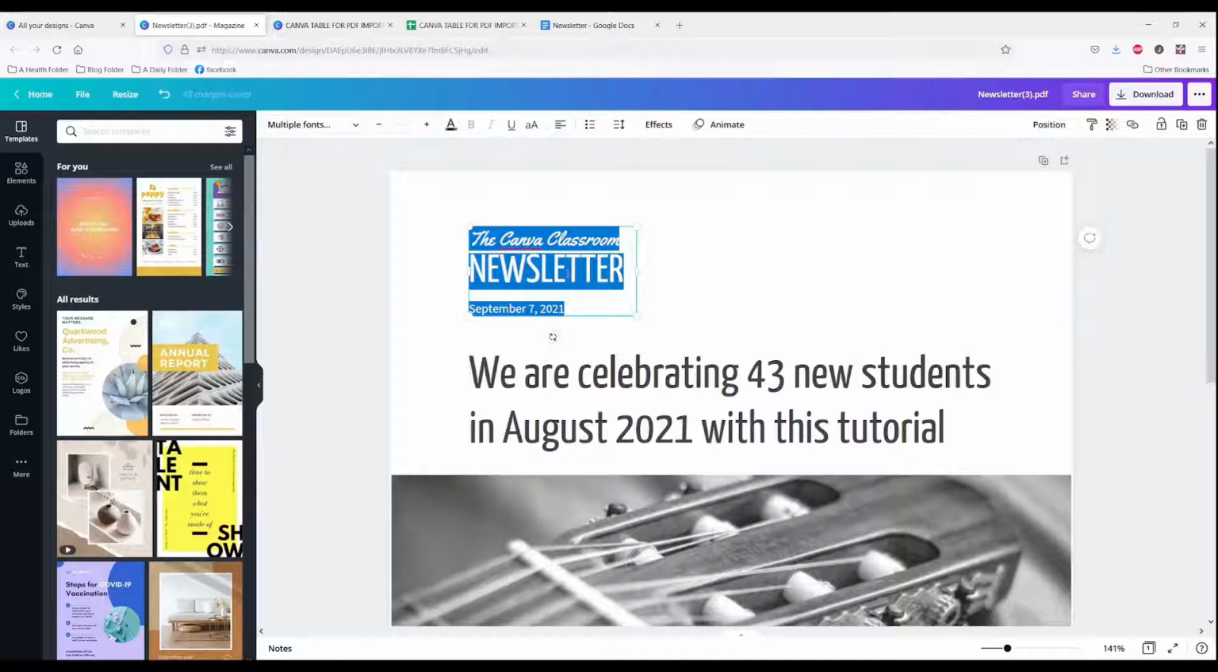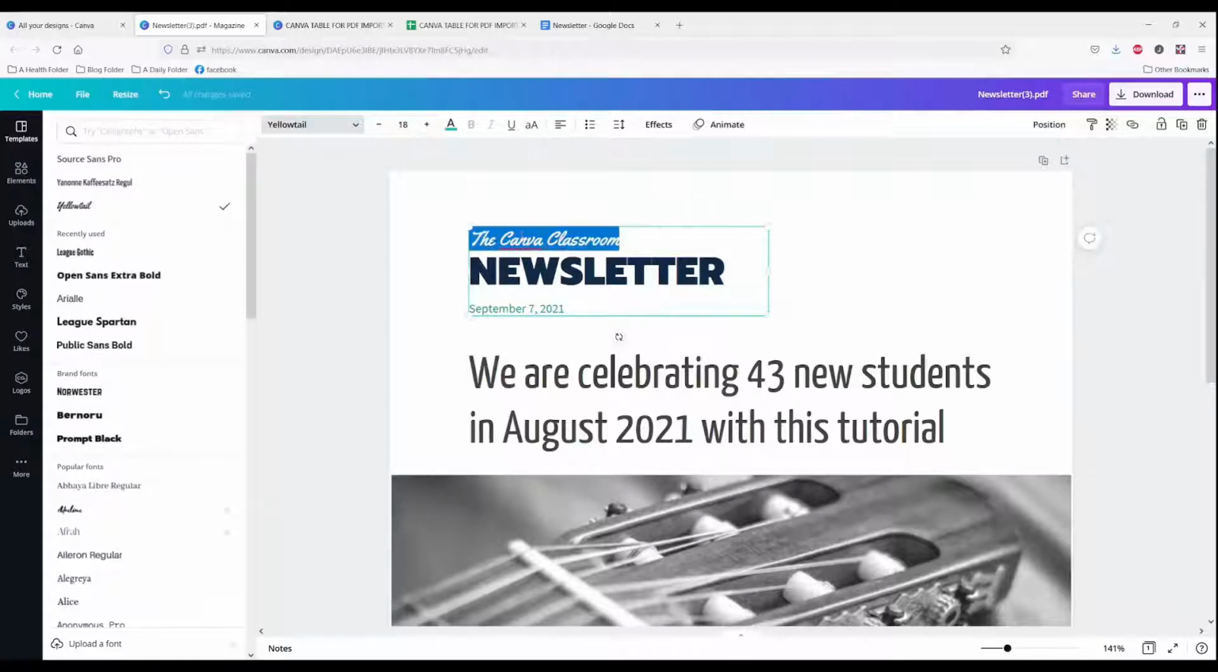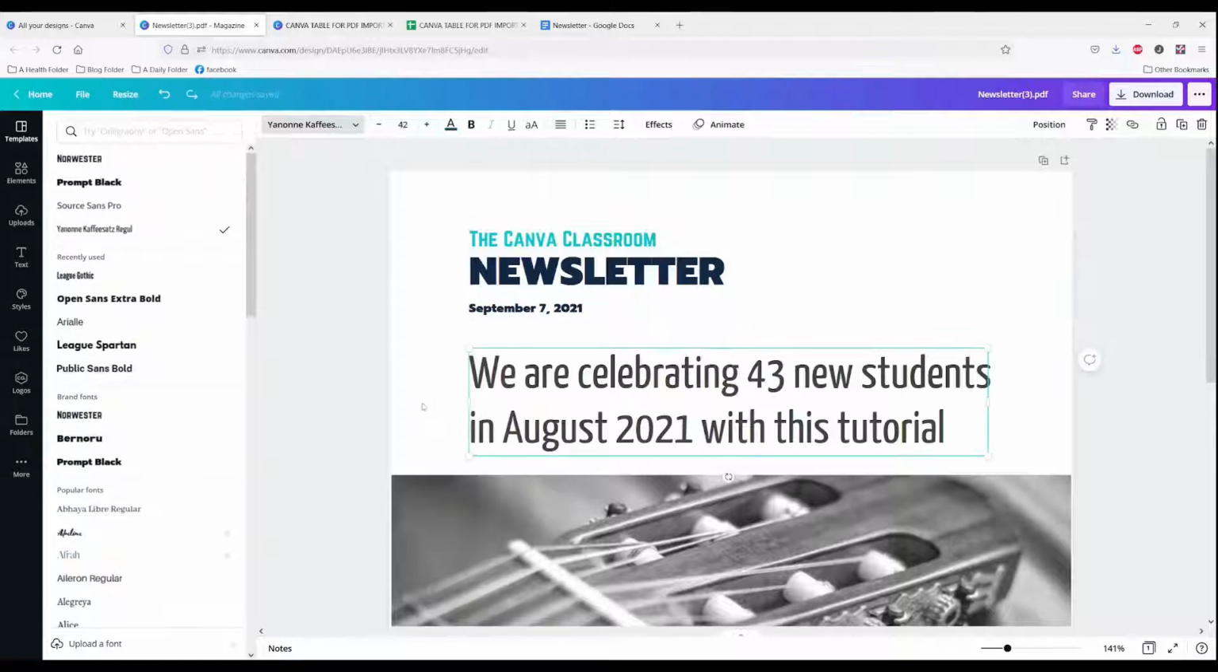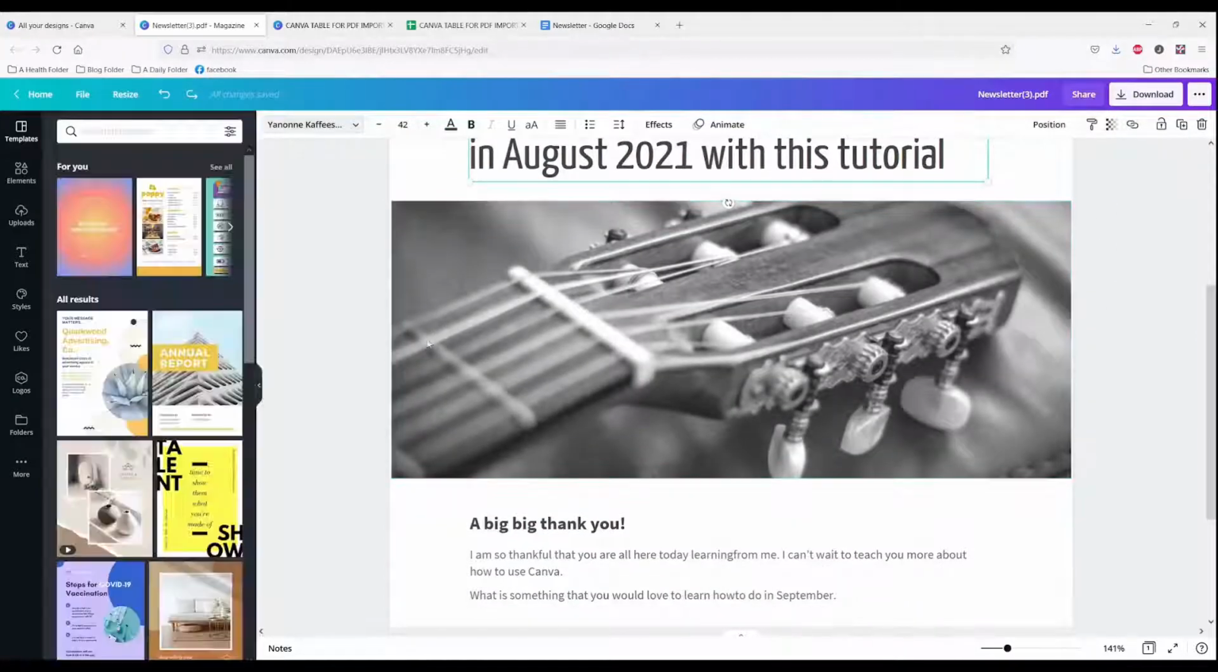Now I could even change my text. Let's say that I wanted to make it prompt black, and I wanted to change this to Nor'wester. It's just awesome. Now, here's where I wanted to show you what's special.